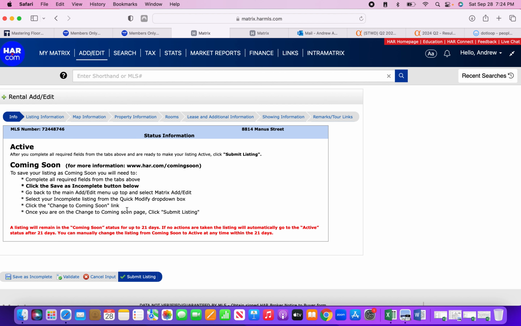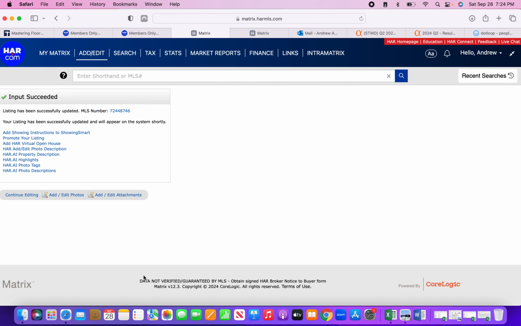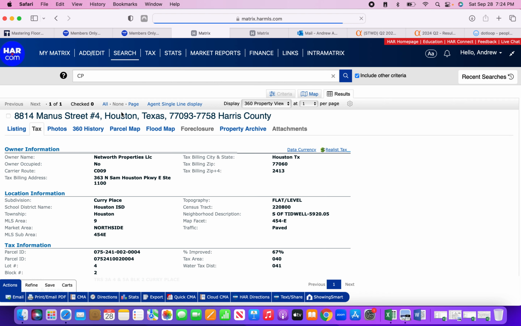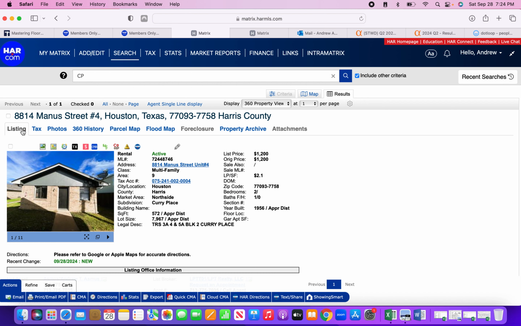If it wasn't done right or if something's missing, it's going to have that exclamation mark with the red circle. But this has been validated, so it should go right away. So now it's been listed. It is active, so people can see it now in the MLS.